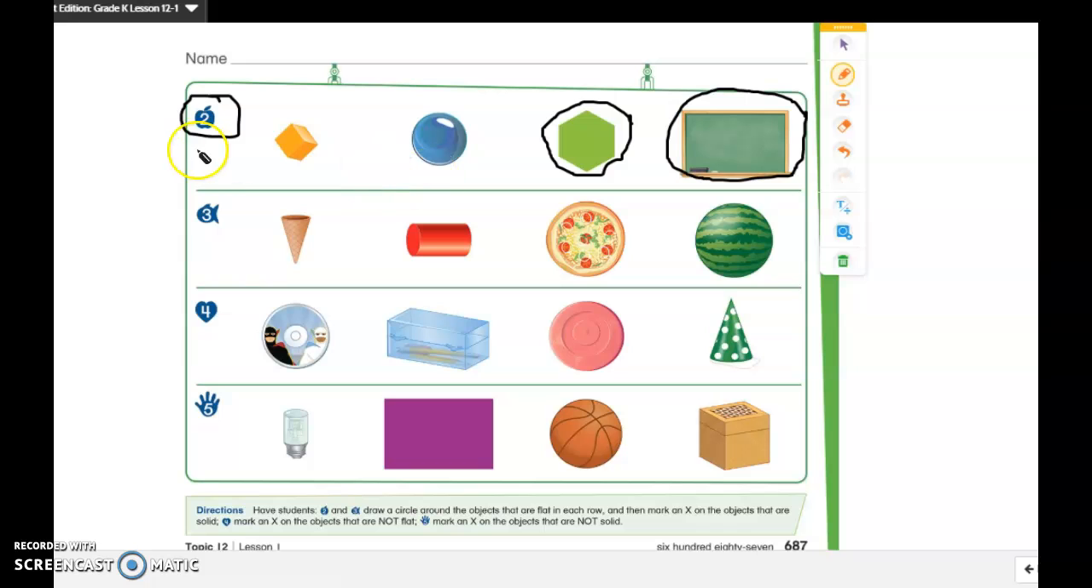These two are not flat. These two are solids. This guy looks like a marble. I'm going to say it's a marble and not a circle, not a plate. I'm going to say it's a marble or something that could roll. If it can roll, it's not flat. Okay? So now do the same thing for the next row.